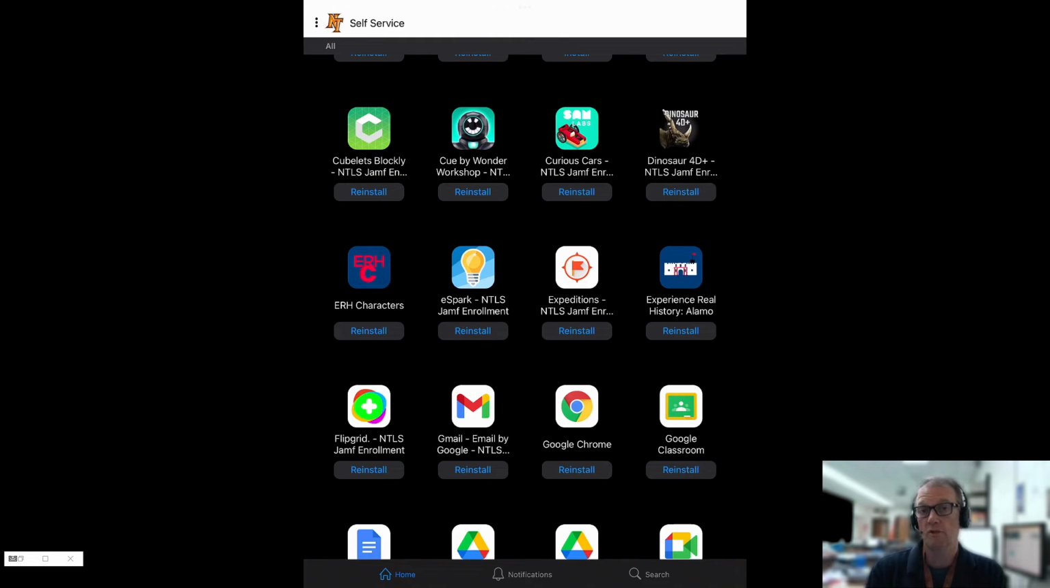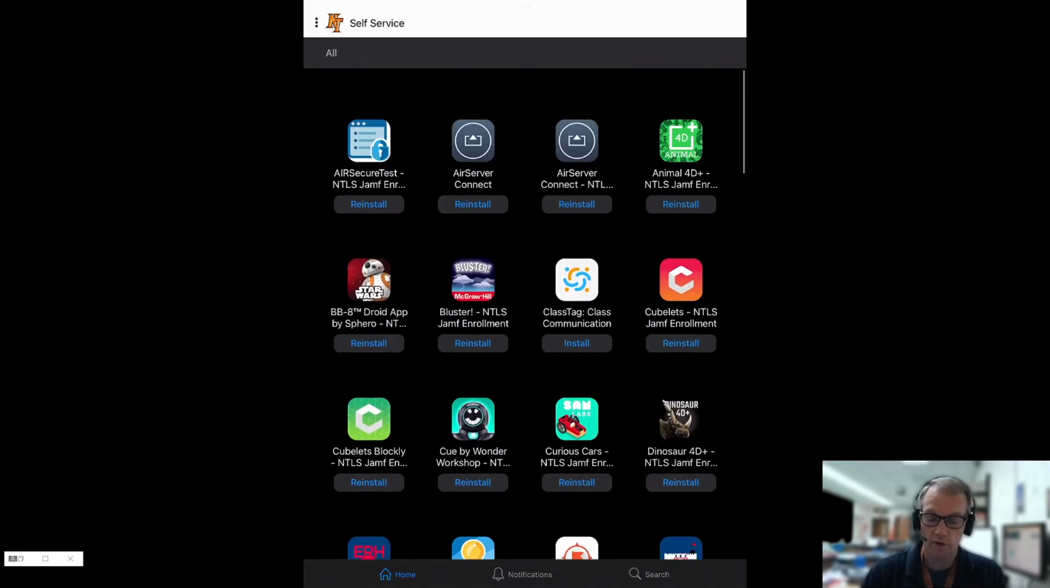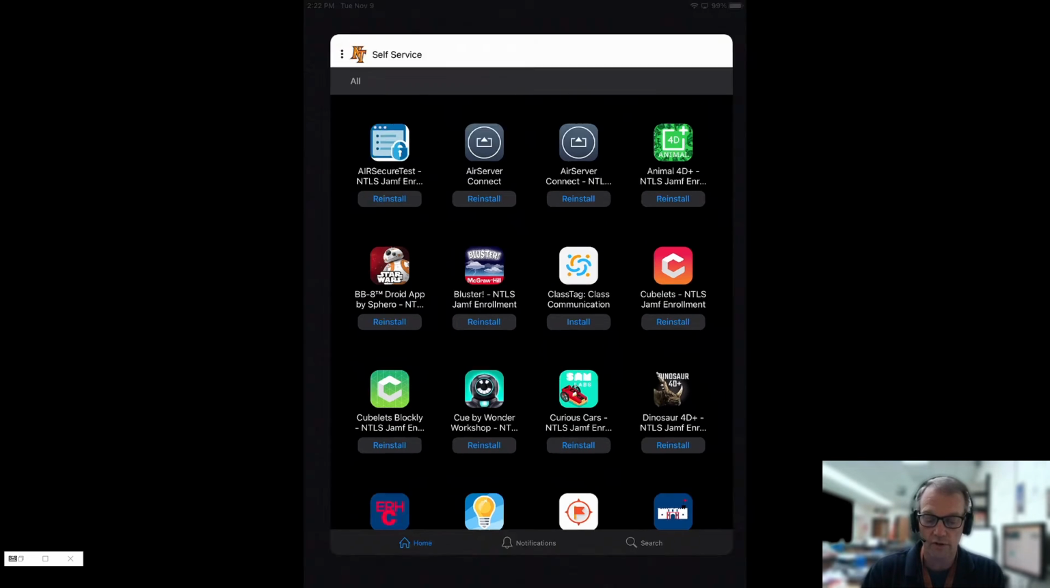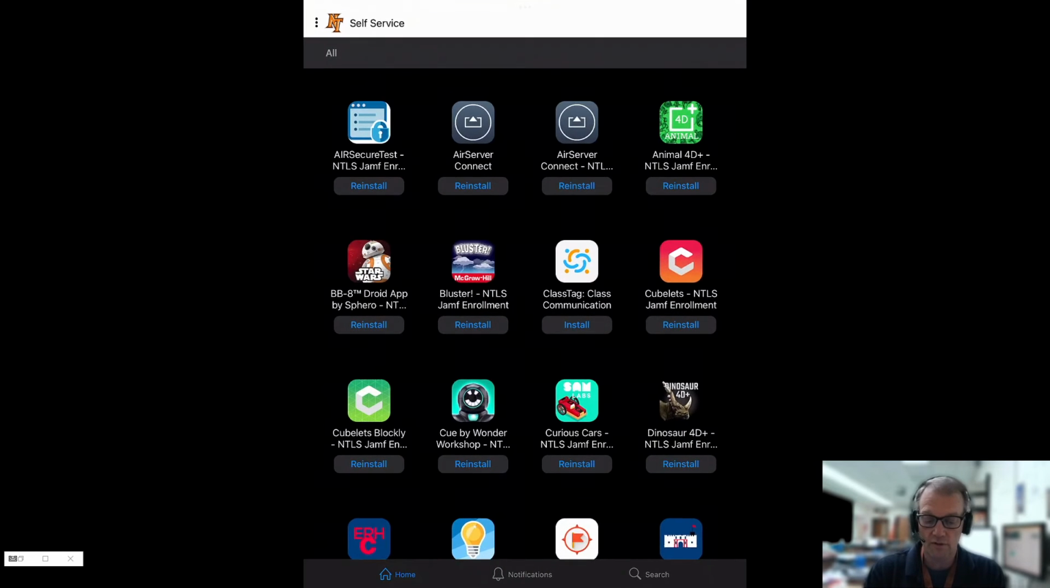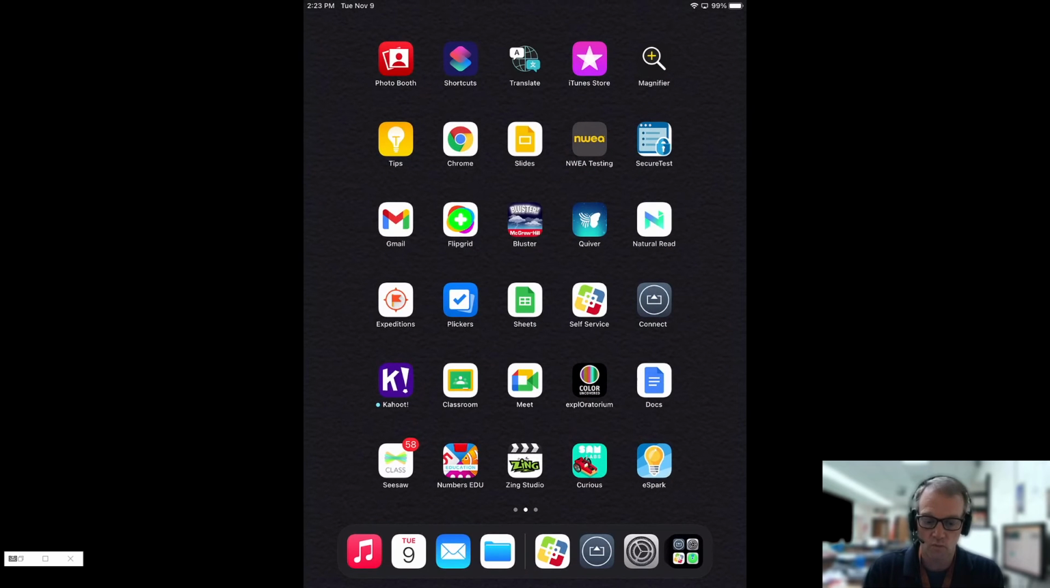If you ever want to make sure an app is the most current version, as long as it's on this self-service list somewhere, and you might want to check there first before you delete it, but as long as it's on here, you can delete it and reinstall it on your own. And if there's anything on self-service that you're like, oh, I really wanted that, I can just hit that and I can install it here as well.